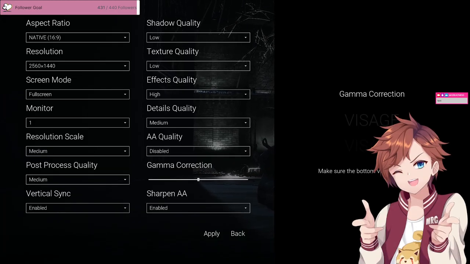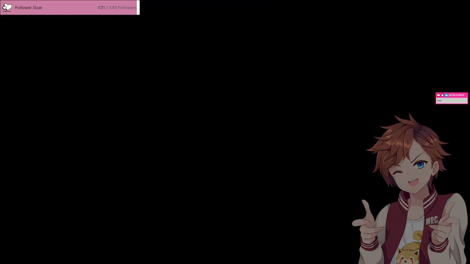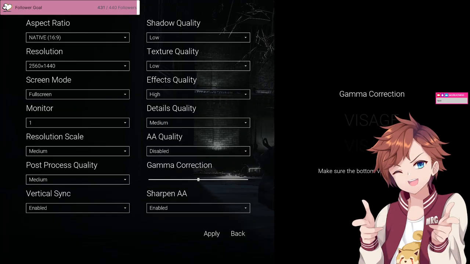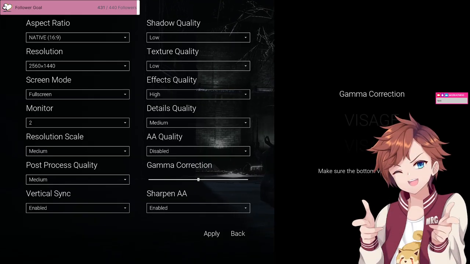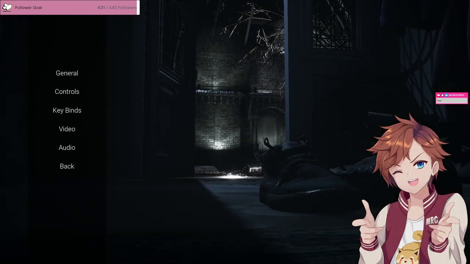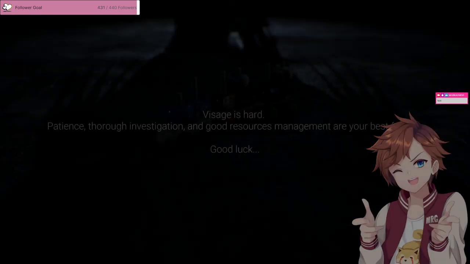Okay. I think we're good. I'm gonna close that. Boot up Visage. Why is it on that monitor? I said go to 2. Why? Yeah. Okay, we're settled. We're good. Okay, back. New game.